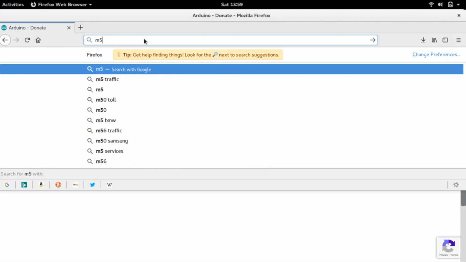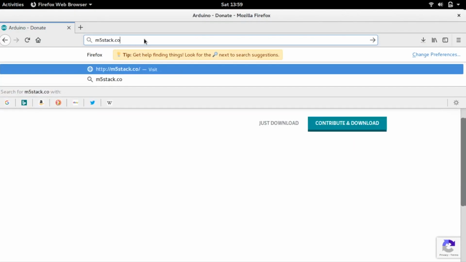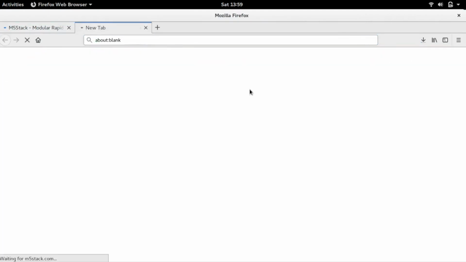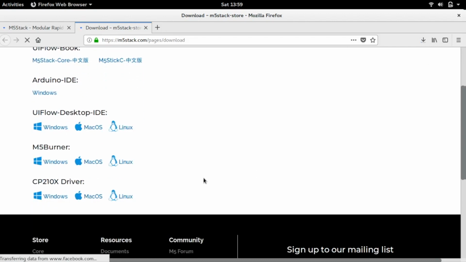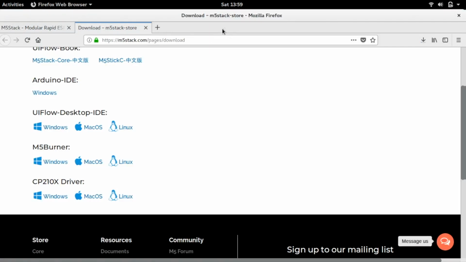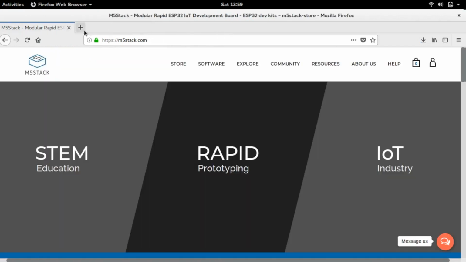Next, while that's downloading, we'll go to m5stack.com, go to Software, choose Downloads, and we're going to download the UIFlow Desktop IDE Linux version. You'll see here we also have M5 burner and CP210X driver, but most modern Linux systems don't require you to install the driver.